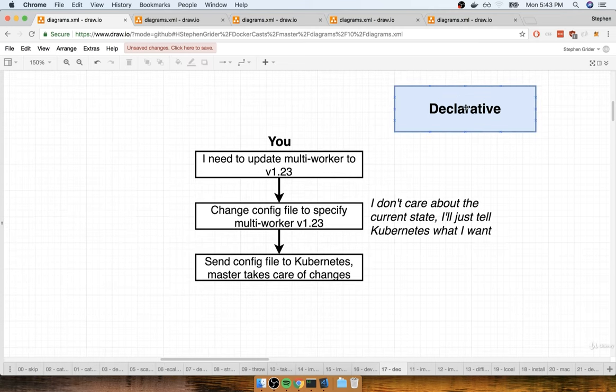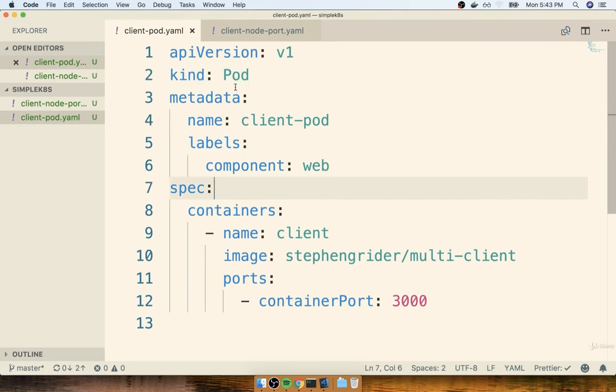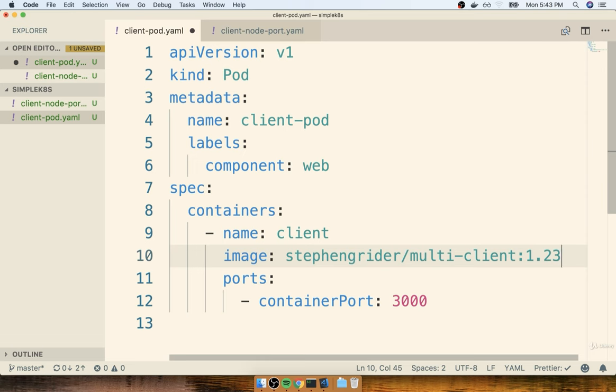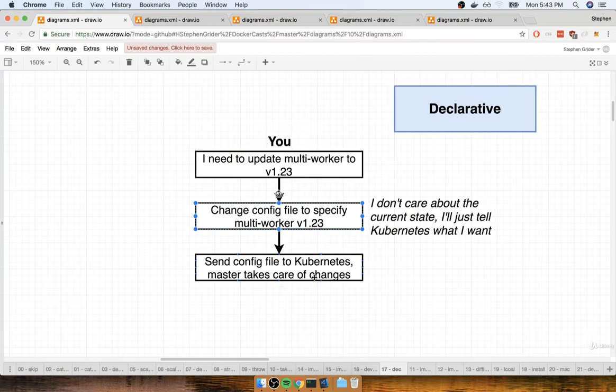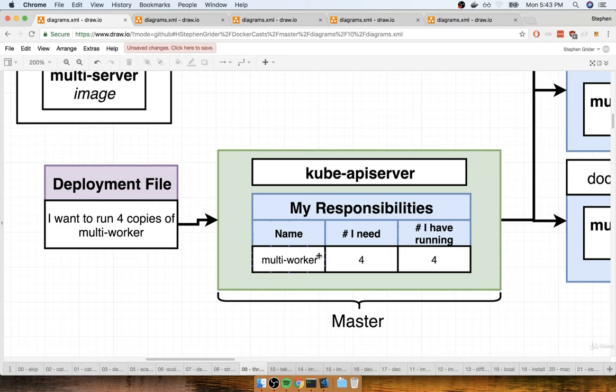Another diagram. So this is how we would do things with a declarative deployment. You would say, okay, I need to update all my containers running multi-worker to version 1.23. So here's what you would do with Kubernetes in an ideal world. You would open up your config file. So like this config file right here, the same one that we just put together a little bit ago. You would find the image designation right here. And you would update the tag on this thing to say, I specifically want to use version 1.23. You would then save that file. And then you would send that config file off to Kubernetes. Master would then inspect that file. It would update its own little list of responsibilities right here and say, oh, okay, I understand.